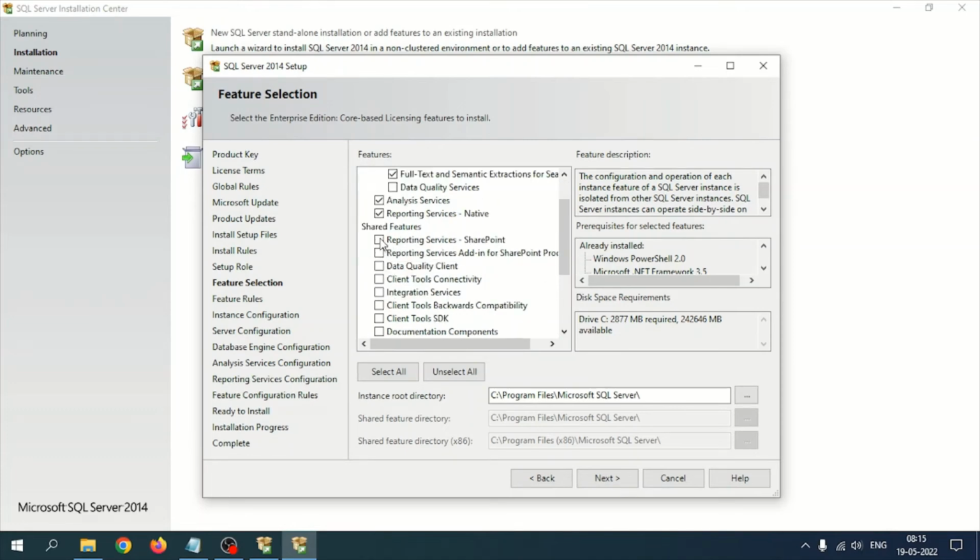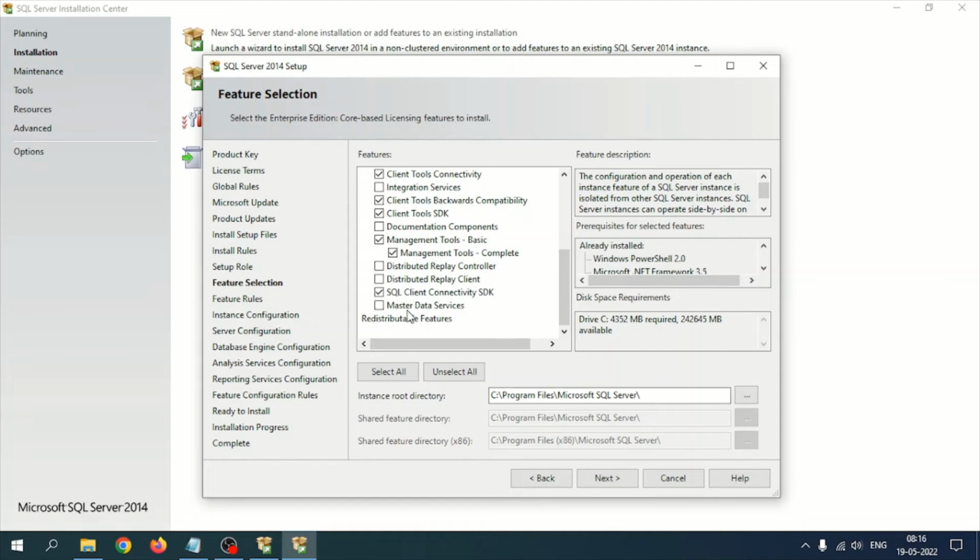reporting services, native, then client tools, connectivity, SDK I don't want, and then I need the management tools, and let's see, we need distribution services. In later videos I'll install the reporting services, distributed replay client, and master data services. I selected what is required for my basic installation. Click on next.